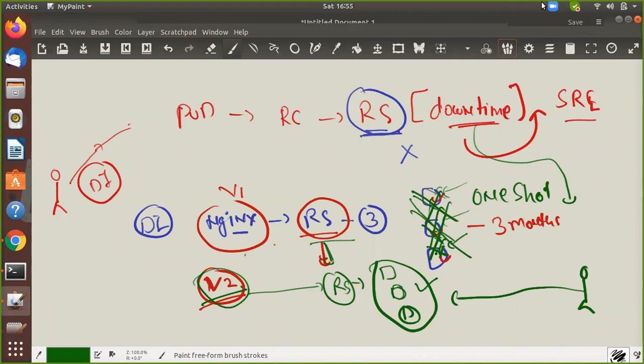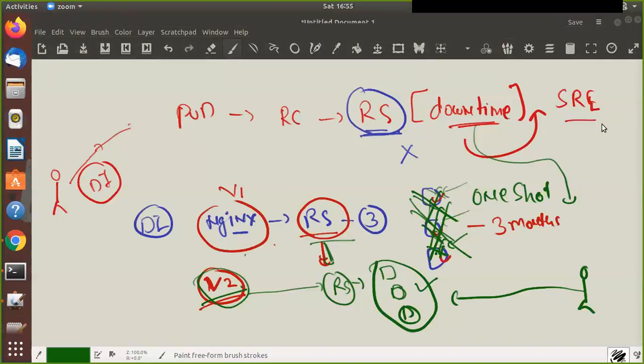So all of you, if you are understanding the same, just say yes in the chat window.